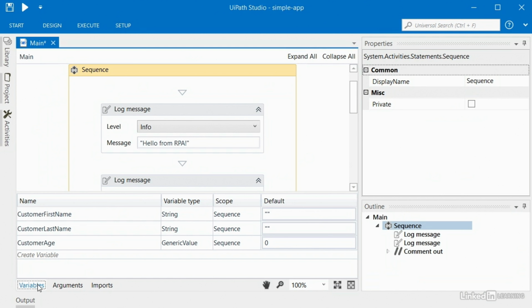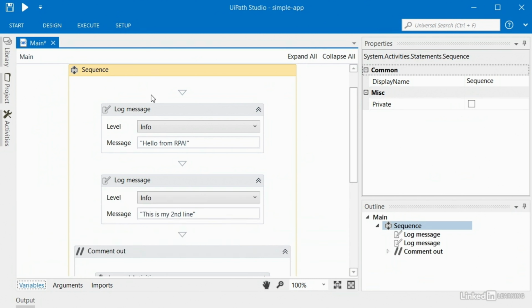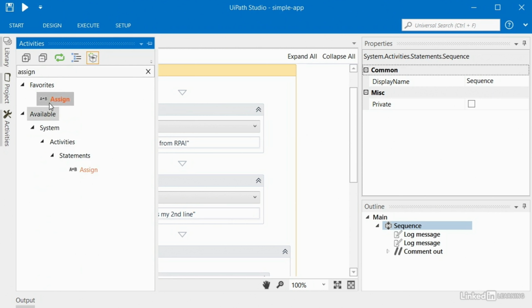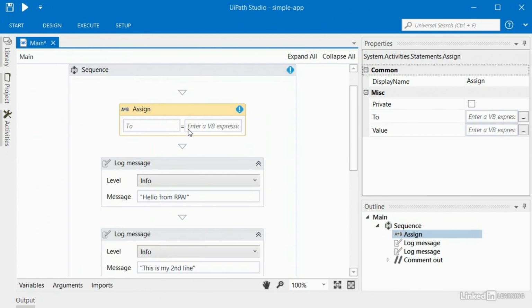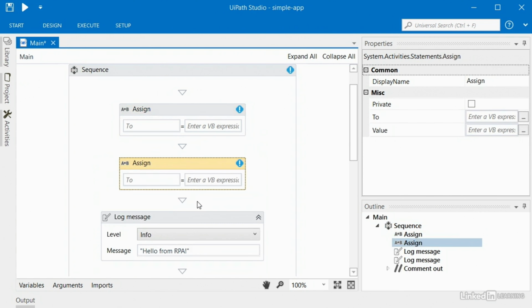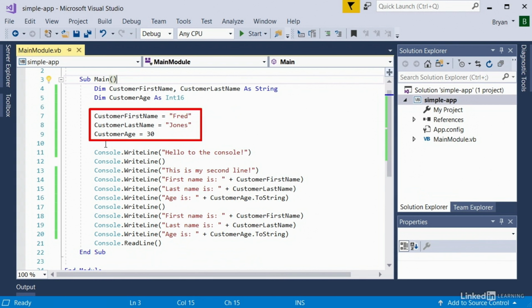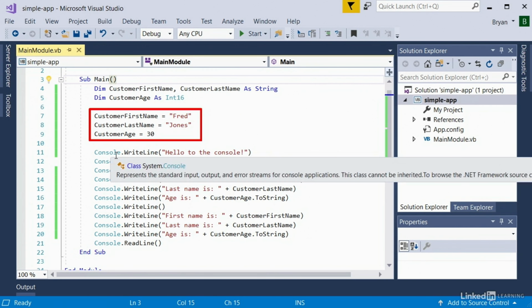I'm going to close up this variables tab, and the way you can assign values to variables in UiPath is, not surprisingly, by using an activity called assign. And instead of dragging 3 of these on, I'll just click and drag 1 at the top here, and then Control C and Control V, 2 more of those. And that's going to be very similar to this assignment section that we did right here.